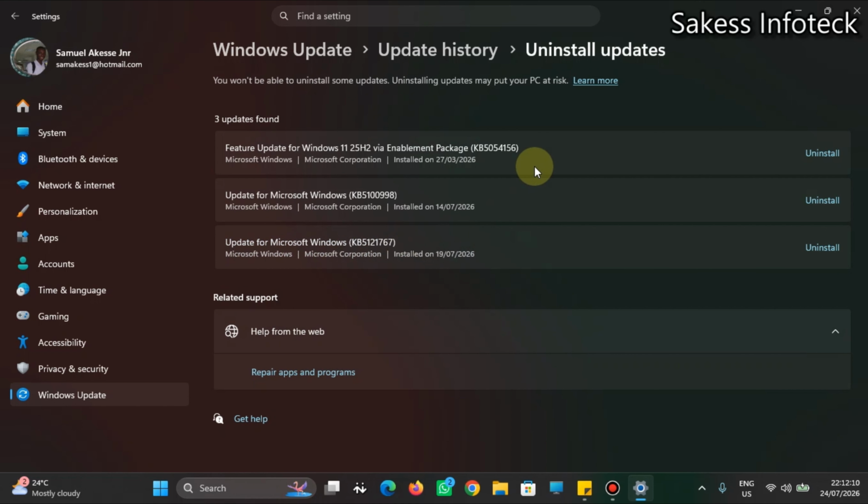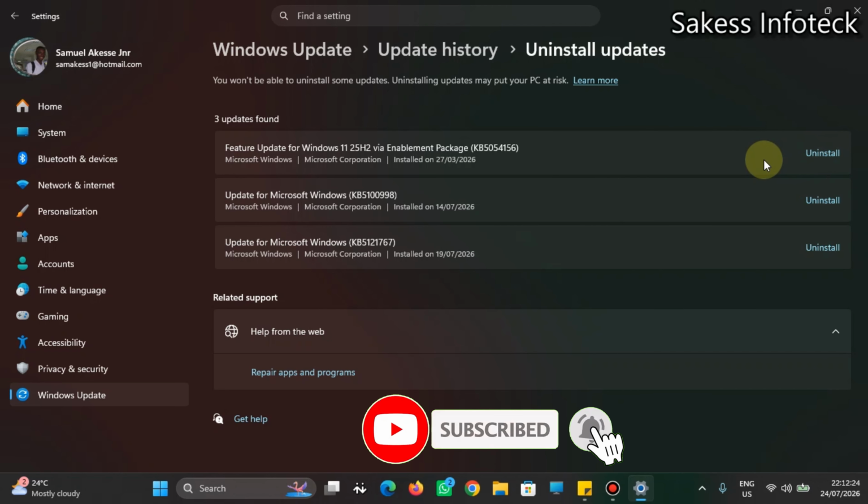So these are the updates I have. And the feature update for Windows 11 25H2 is the latest update. So supposing this is the bad update and I need to uninstall or roll back, I'm going to click on Uninstall. After the uninstallation, I'm going to restart the computer and then check if the problem is resolved.